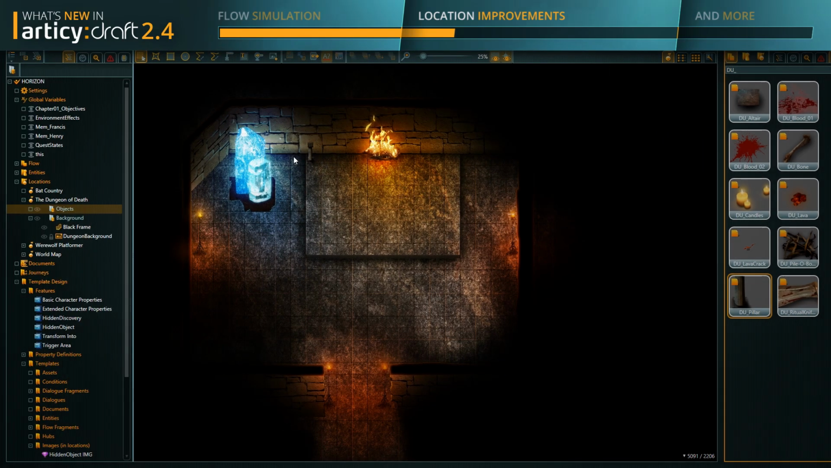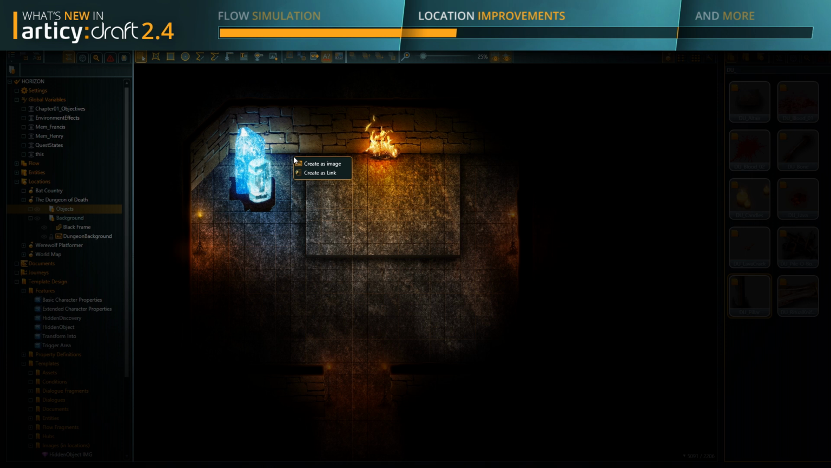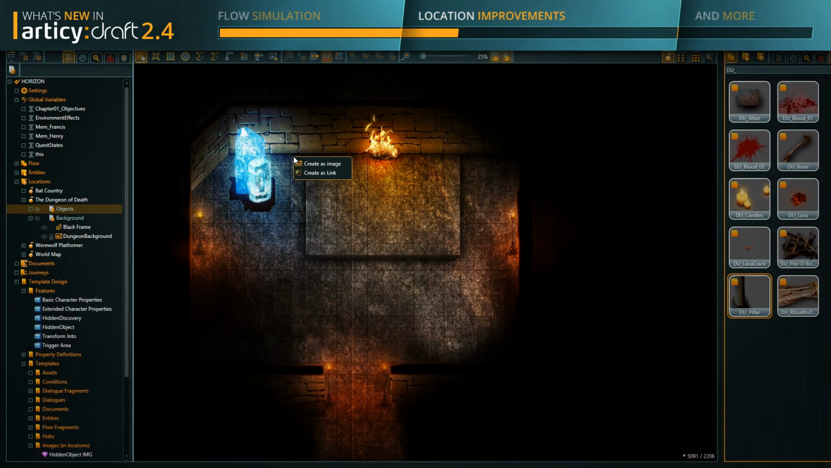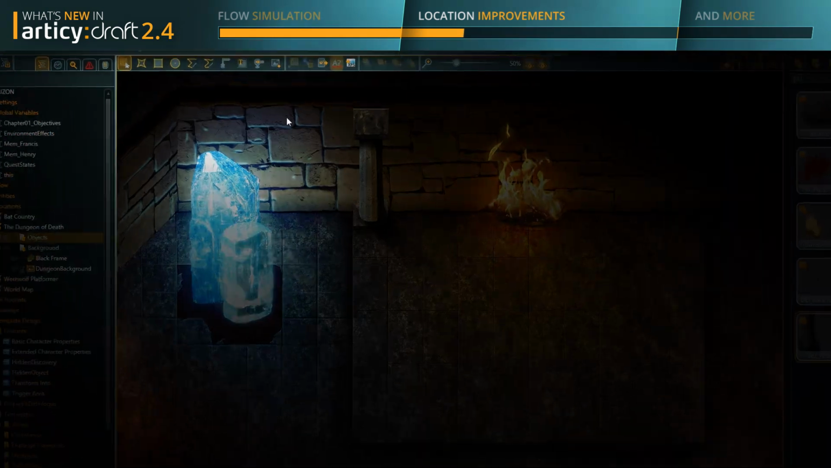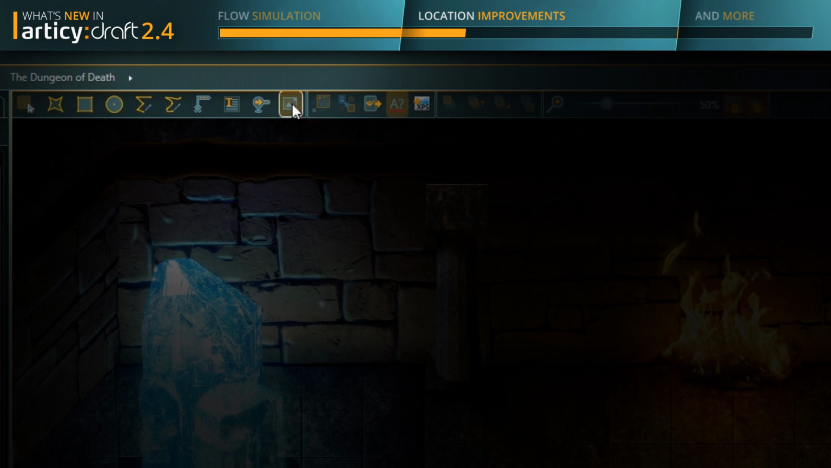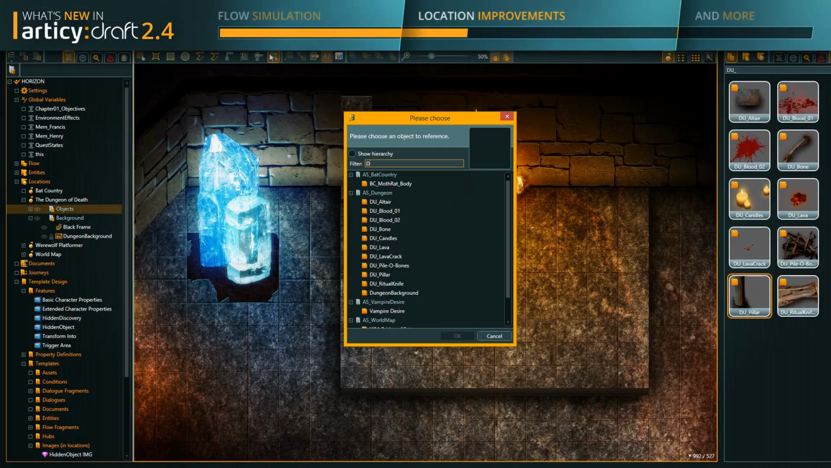When you drop an image asset, you can choose whether to insert it as an image layer or just a link to the image. Here in this case, we want to insert it as an image. Alternatively, you can use the image tool here. This will ask you to select an image first and then lets you place it on the location.